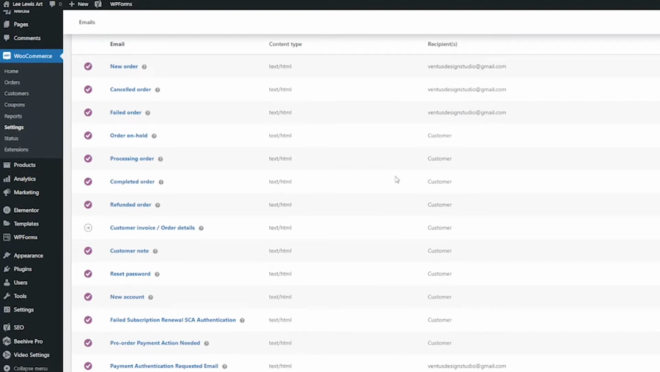Now, after somebody makes an order, there's a couple emails you could get. You could get a failed order if it doesn't go through. You can get a canceled order if it's canceled. If the payment has to be authenticated for some reason, you'll get that email. Though usually, if all things go well and the order goes through, you'll get this new order email.